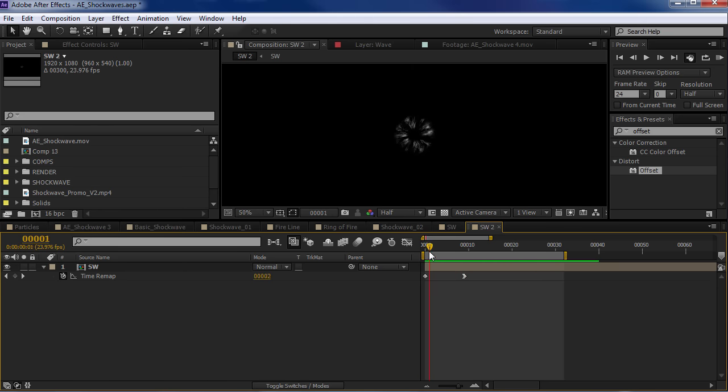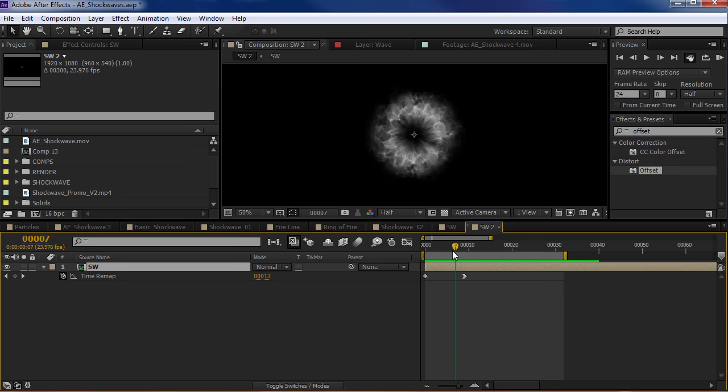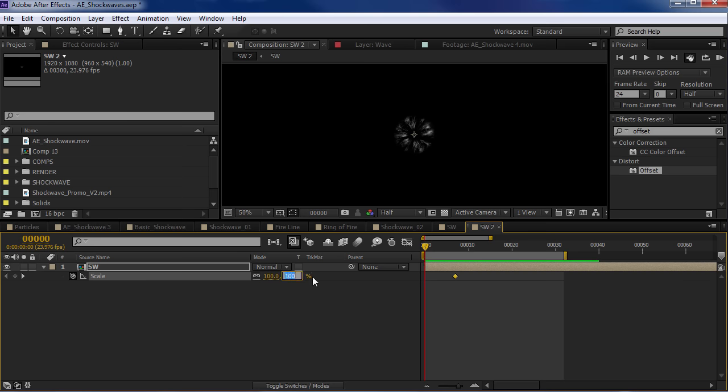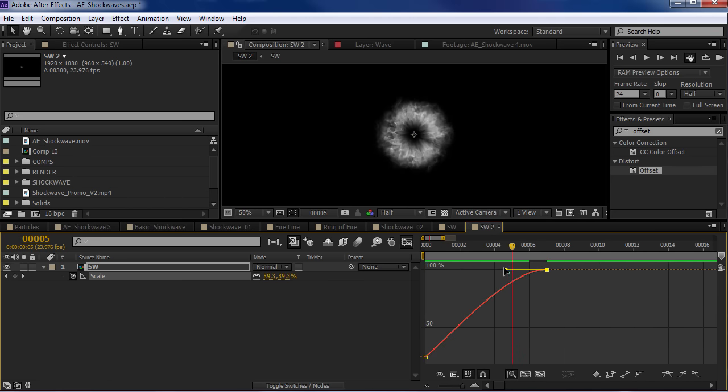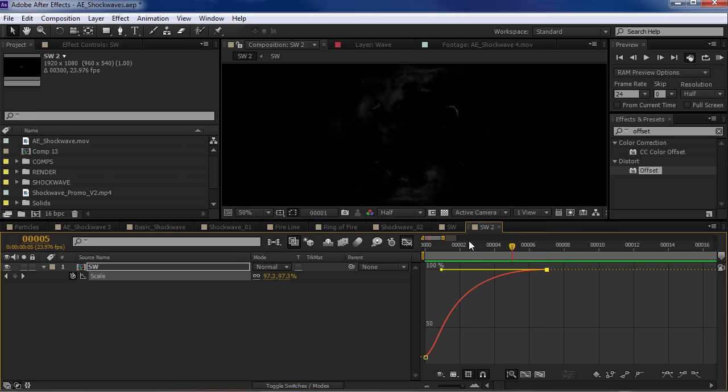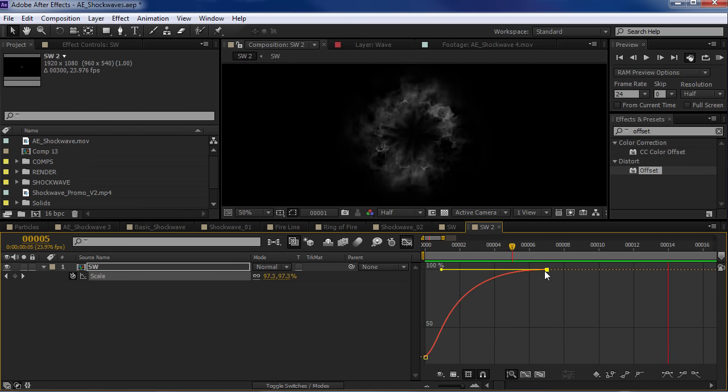The other thing we can do is scale this effect up. For example, I can take this point in time, hit S, set a keyframe for scale, go to the beginning and set this down to 25, and set an Easy Ease with F9 so that it's going to slowly ease into 100%, maybe even stretch that out so that it grows really fast and then slows down to the normal size.